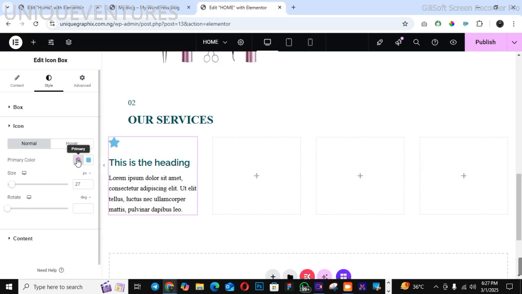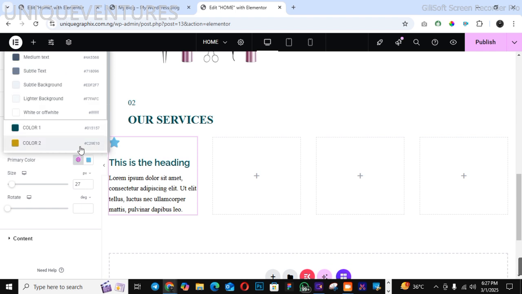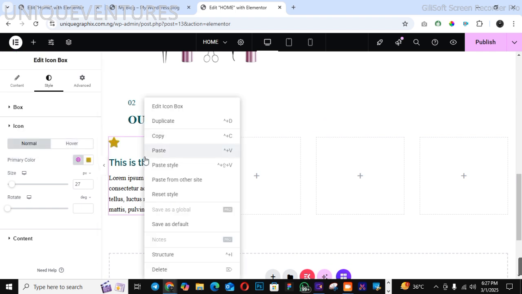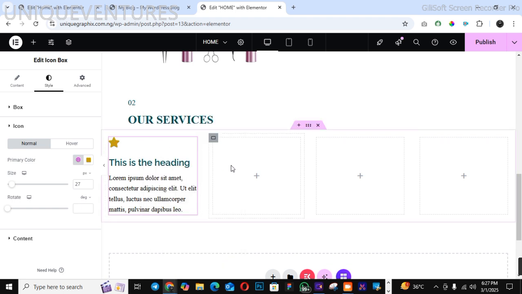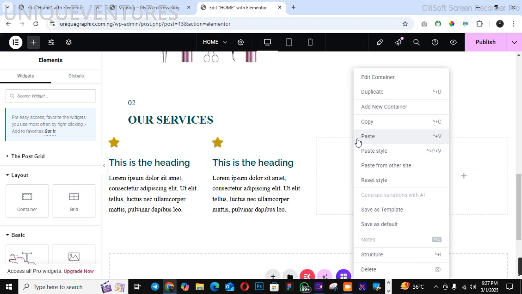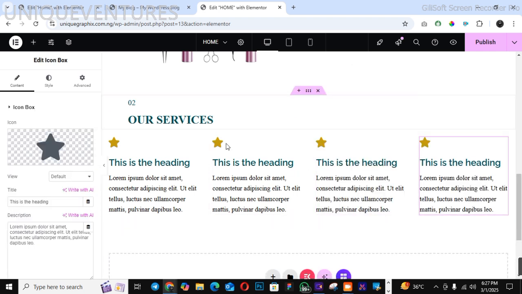So the icon color here, I will change it to our color. So let's use it like this here. We don't have to follow what is there. So I will just copy this, then paste it inside here, inside here, and inside here. So the next thing I want to do is change the content.